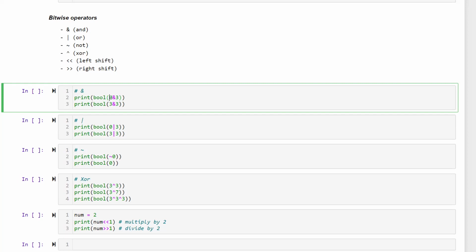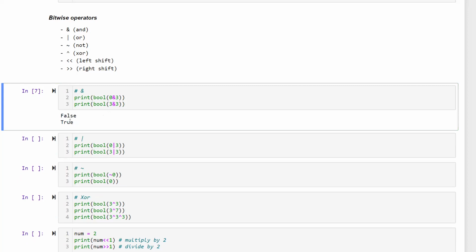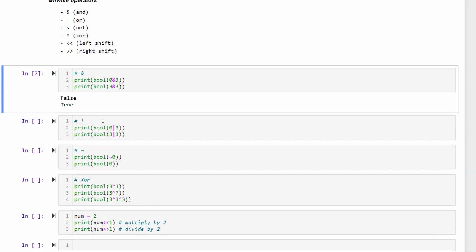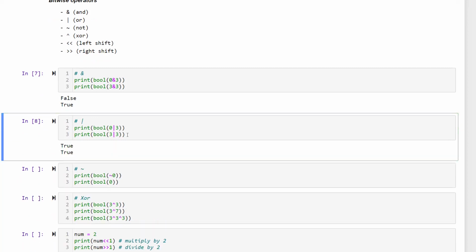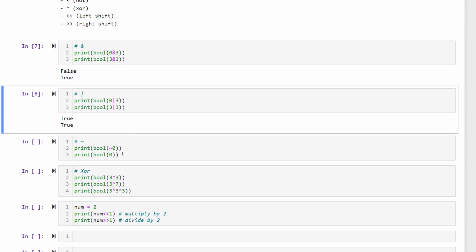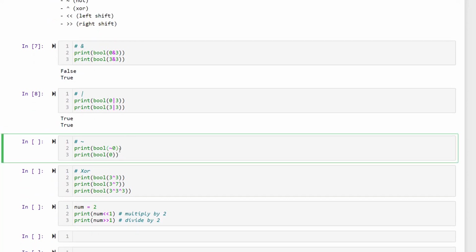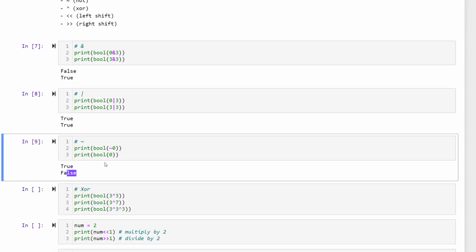So whenever I say false and true, it should be giving me a false. False and false is again false. True and true will be true. So again, I'm following the same truth table. Let's see, are we getting that? Yes, we are. For the OR operator, false or true should be true. True or true is true. Here is a NOT. As I said, a 0 represents false, and NOT of 0 will be true.